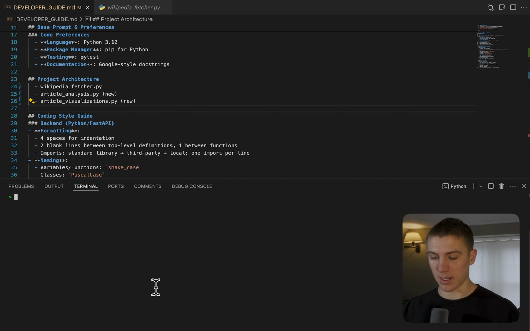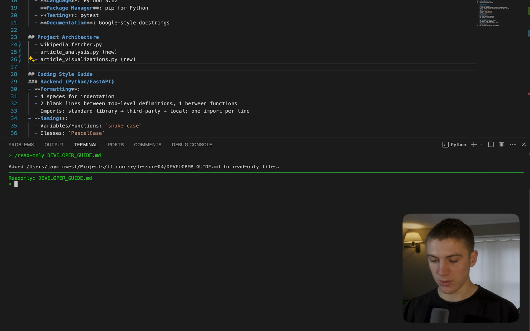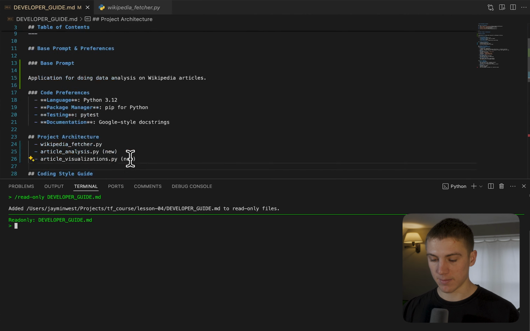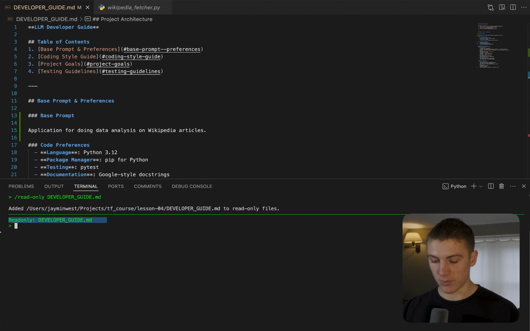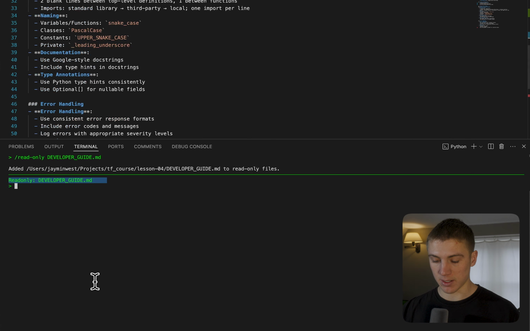Let's clear out our context with Aider just to make sure. And I'm going to add this developer guide as a read-only file to Aider, and make reference to this project architecture. So right here, we have the read-only developer guide in here, so Aider is primed with all of our instructions to make very consistent code.